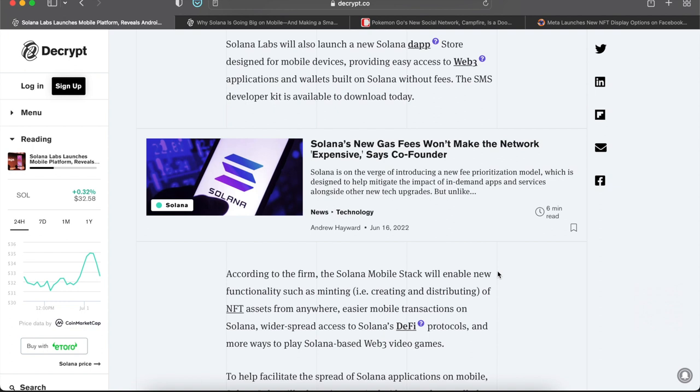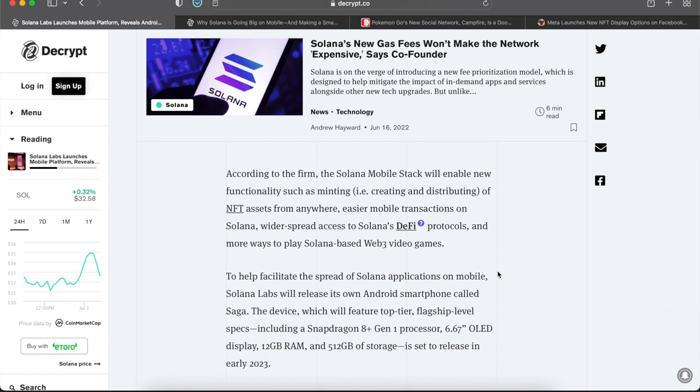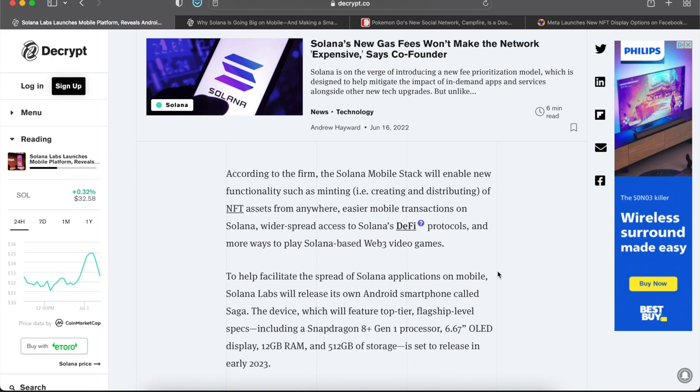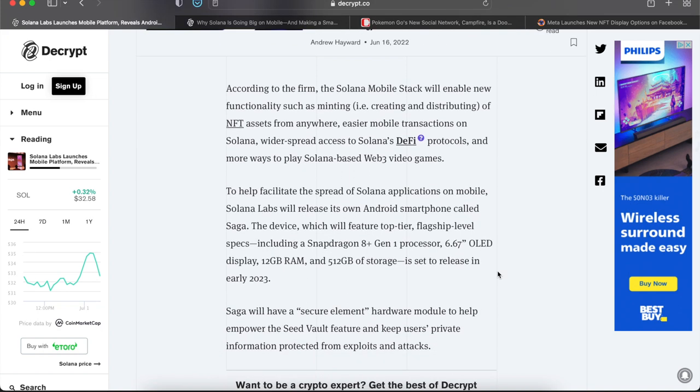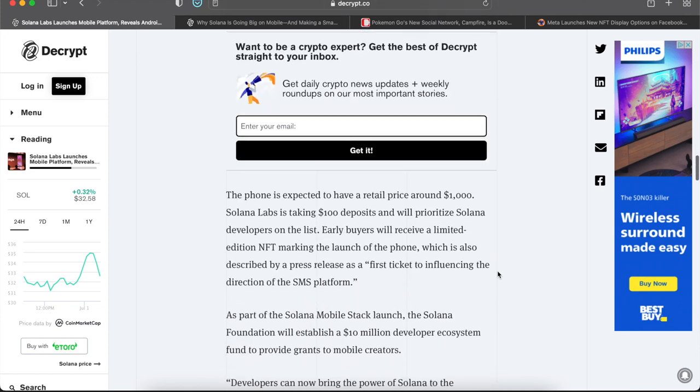And if you go ahead and do that, I think they're taking like a $100 deposit, which is actually not bad. You actually get an NFT, a limited edition NFT, for that as well. I believe the cell phone is right around the $1,000 range, if I'm not mistaken. Yeah, the phone is expected to have a retail price around $1,000. Solana Labs is taking $100 deposits and will prioritize Solana developers on the list.